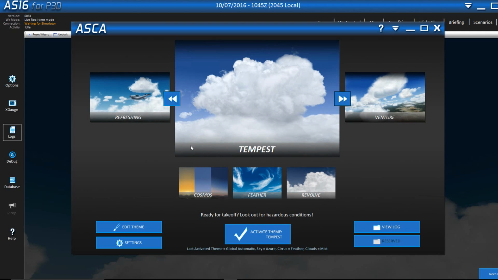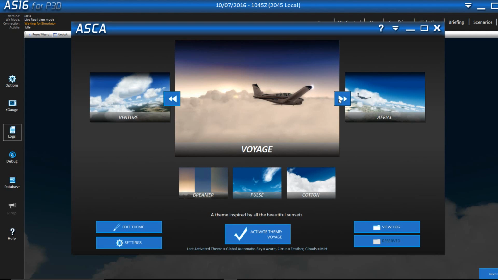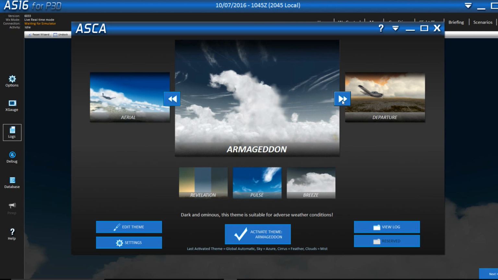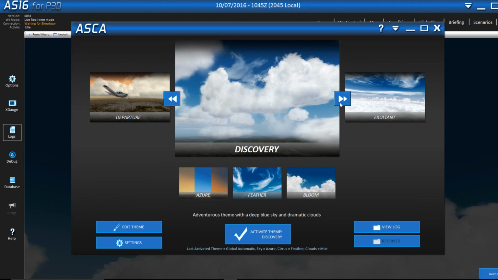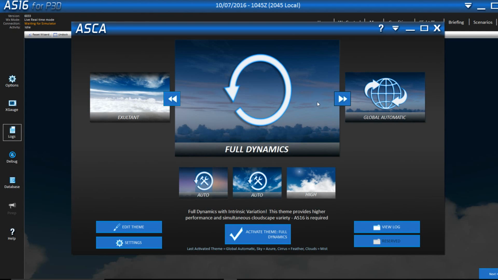We've got Tempest there, and Adventure, Voyage, Aerial, Armageddon, Departure. There's a lot in there. Discovery, external, I don't even know what that is, and then full dynamics and global automatic.